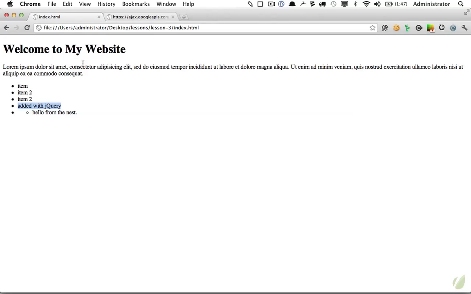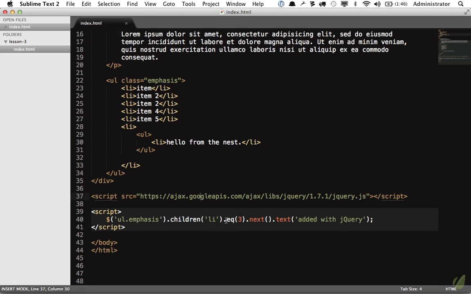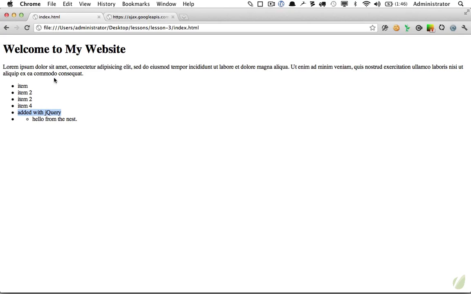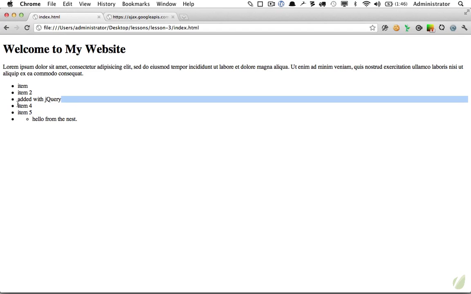Let's try this again. Reload, and now we've selected the fifth item. So already, I hope you're realizing that jQuery is very natural to work with. If you want to grab the first list item, you use first. If you want to go to the next list item, you use next. If you want to go to the previous list item, in our case, you can do PREV for previous. Reload, and now we're styling that one.